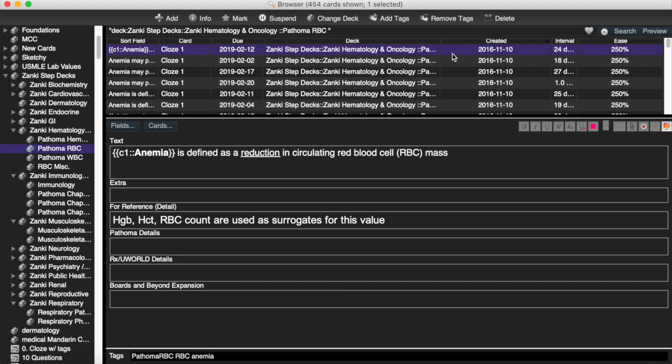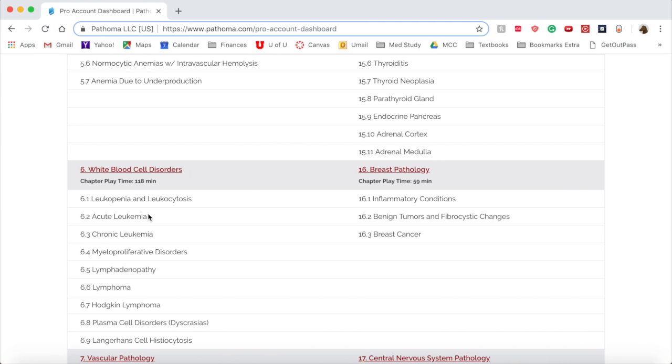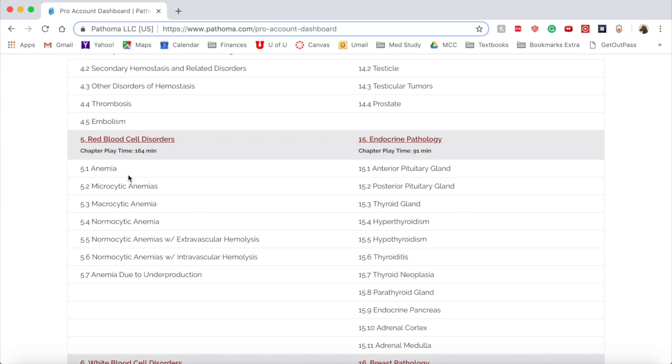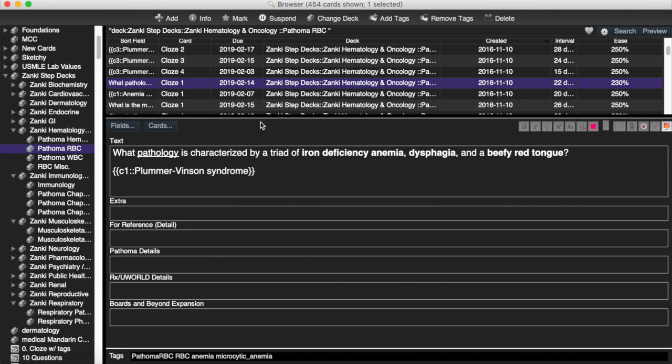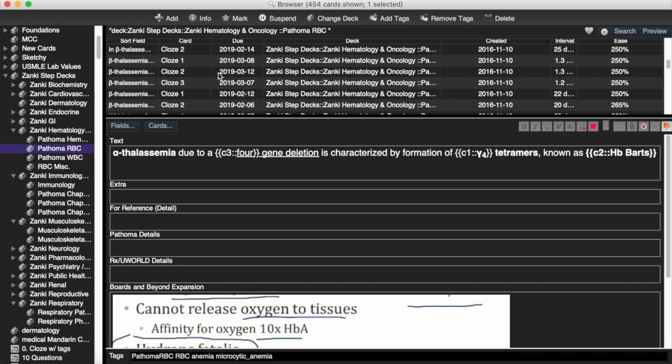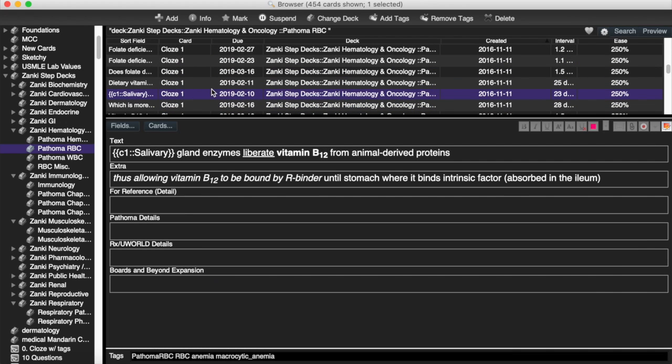He basically made them as he watched the videos. So you can see this one here is tagged anemia. You can see the first video there is anemia, and the next one should be micro and then macro. So if we scroll down a little bit, there you go, he's got into the microcytic anemia tags. And we'll have to go down even farther. There you go. There's macrocytic anemia.